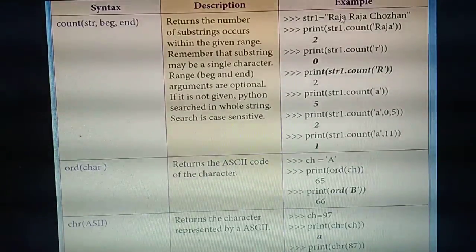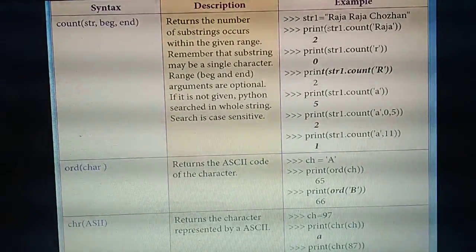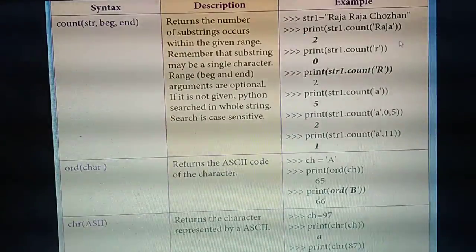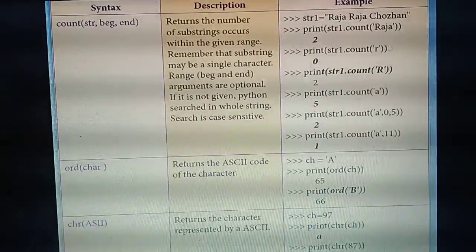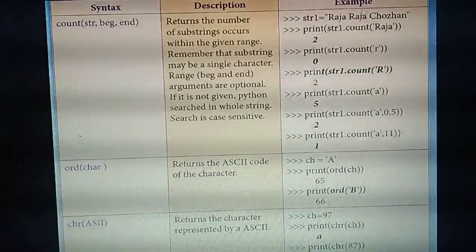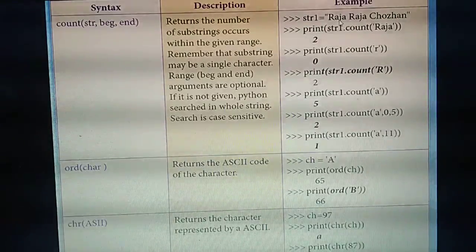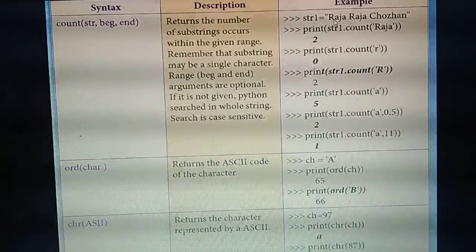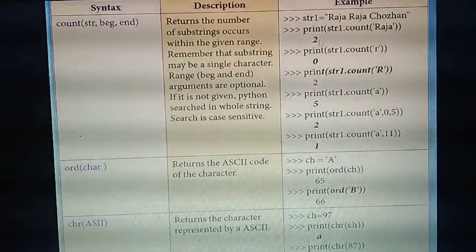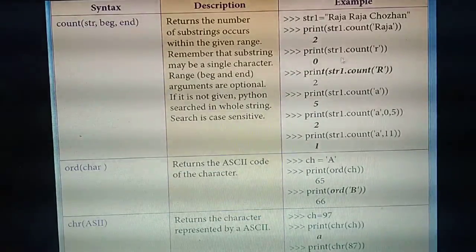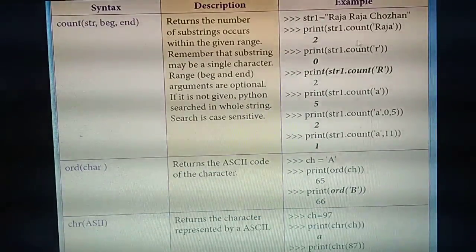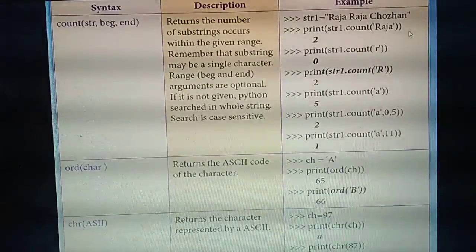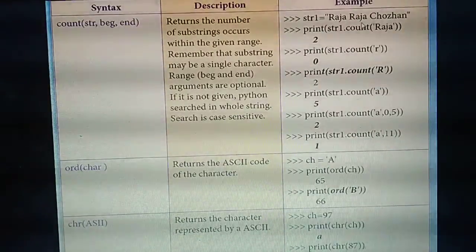So str1, in the word you are giving Raja Cholan. So first print str1 count of Raja. You are going to count how many times this word Raja occurs between these letters. So how many times Raja? 1, 2 times. So how many counts will you get? 2. Next, listen. So str1 here, but here you are not giving any index value. So it will take the entire sentence to count.